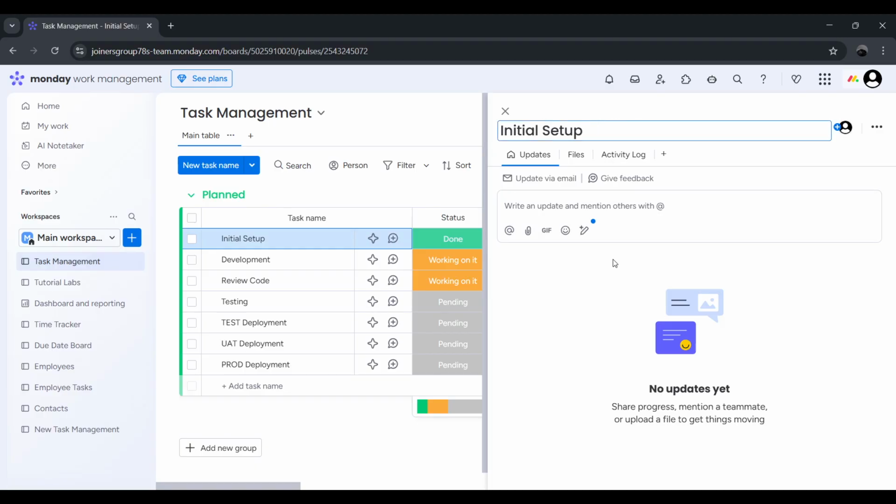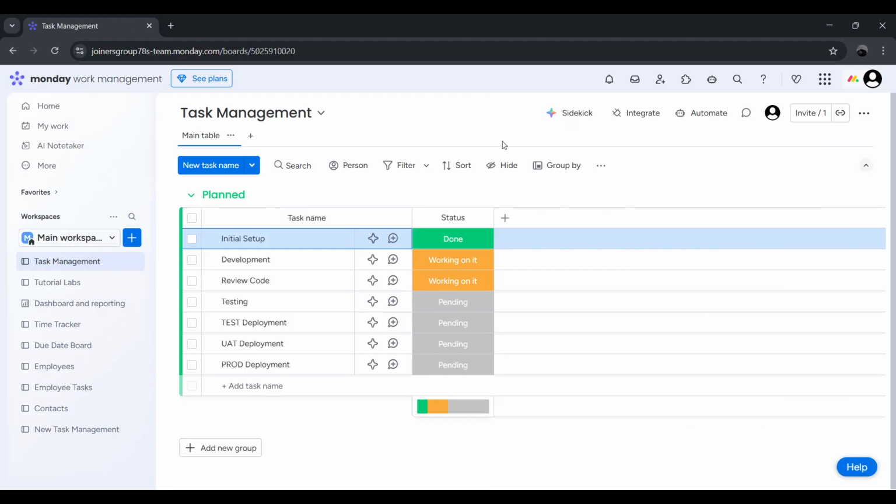What's really handy is that you can press this shortcut multiple times in a row. Each time you press it, Monday.com will step back through your recent actions, allowing you to undo several changes in sequence until you reach the exact state you want. This is particularly useful when you've made a series of quick edits and need to roll back several steps at once.